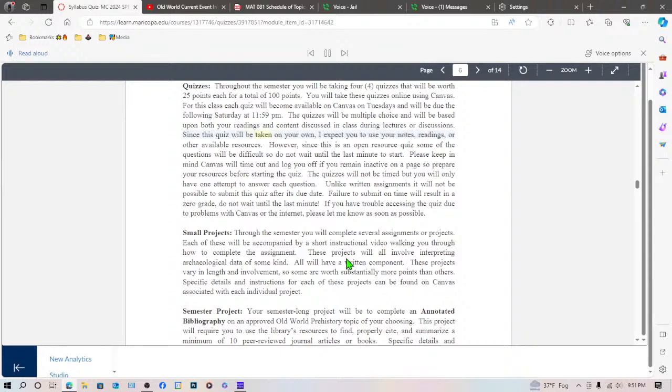Since this quiz will be taken on your own, I expect you to use your notes, readings, or other available resources. However, since this is an open resource quiz, some of the questions will be difficult, so do not wait until the last minute to start. Please keep in mind Canvas will time out and log you off if you remain inactive on a page, so prepare your resources before starting the quiz. The quizzes will not be timed, but you will only have one attempt to answer each question.